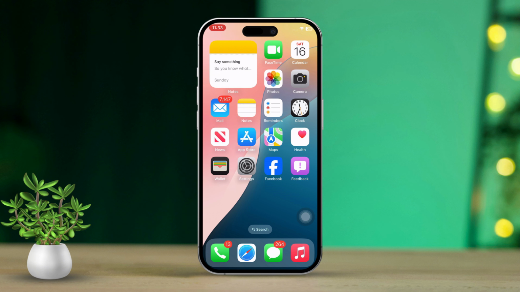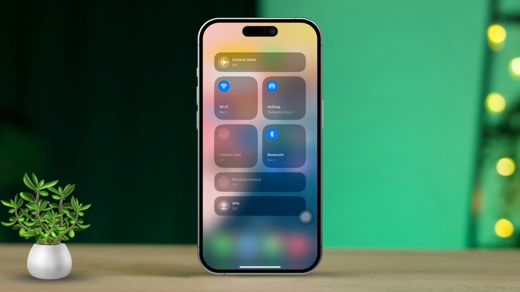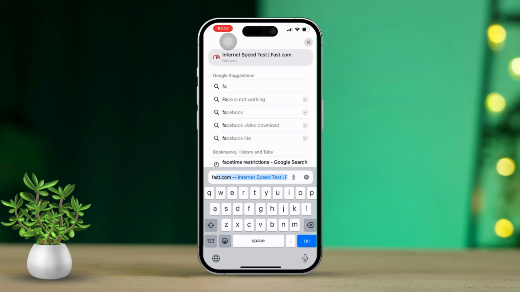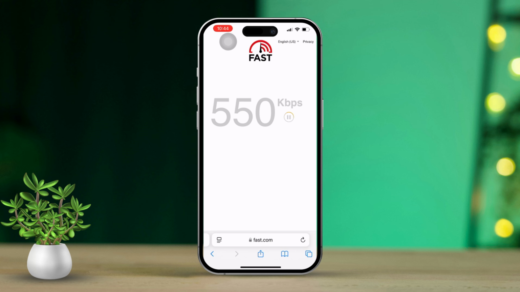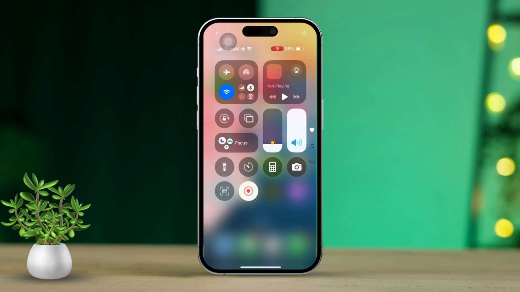Solution 1. Check your internet connection. A poor or unstable internet connection is often the main culprit behind loading issues during FaceTime calls. Here's what you can do. Swipe down from the top of your iPhone screen to bring up the Control Center. Enable airplane mode for about 10 seconds, then turn it off. Make sure you're connected to a strong Wi-Fi or cellular data network. Open a browser and visit a site like fast.com to check your connection speed. If your internet is acting up, try switching between Wi-Fi and cellular data.